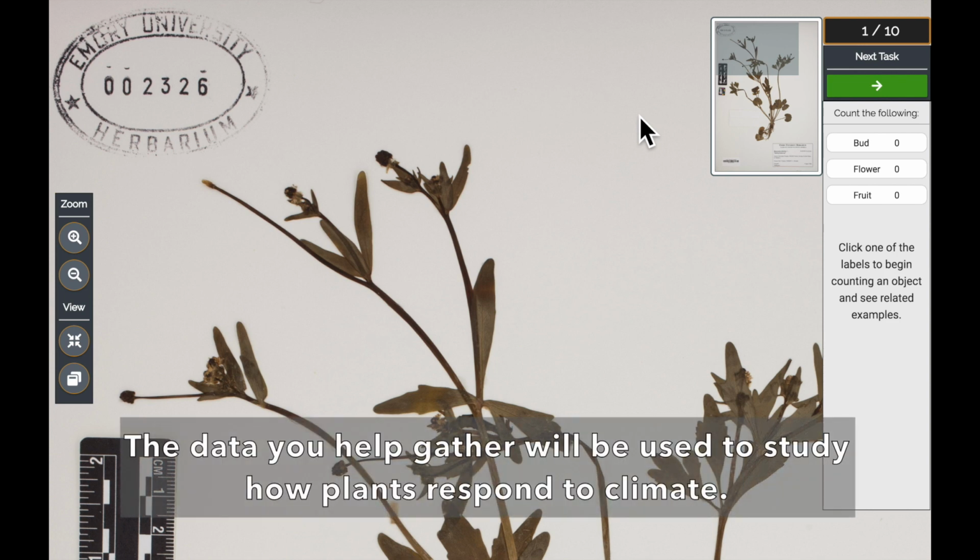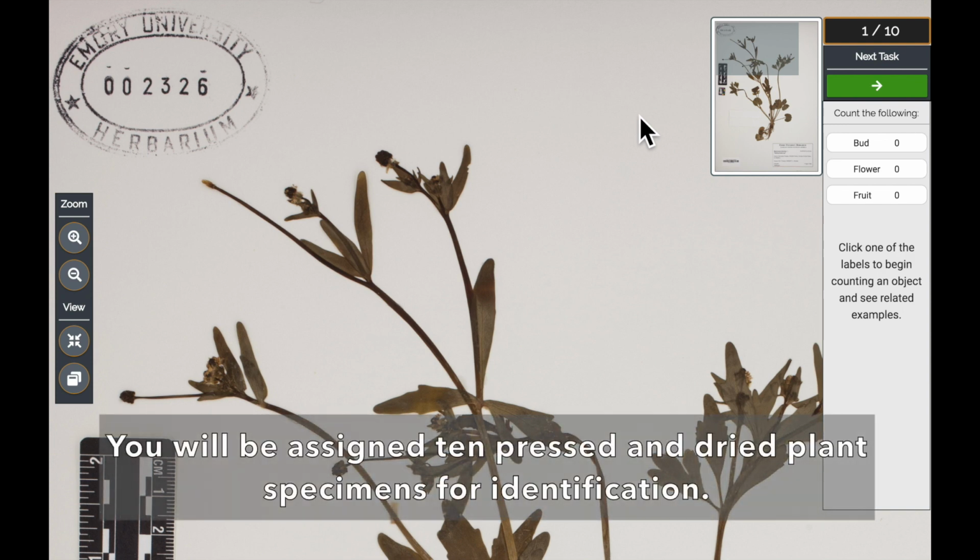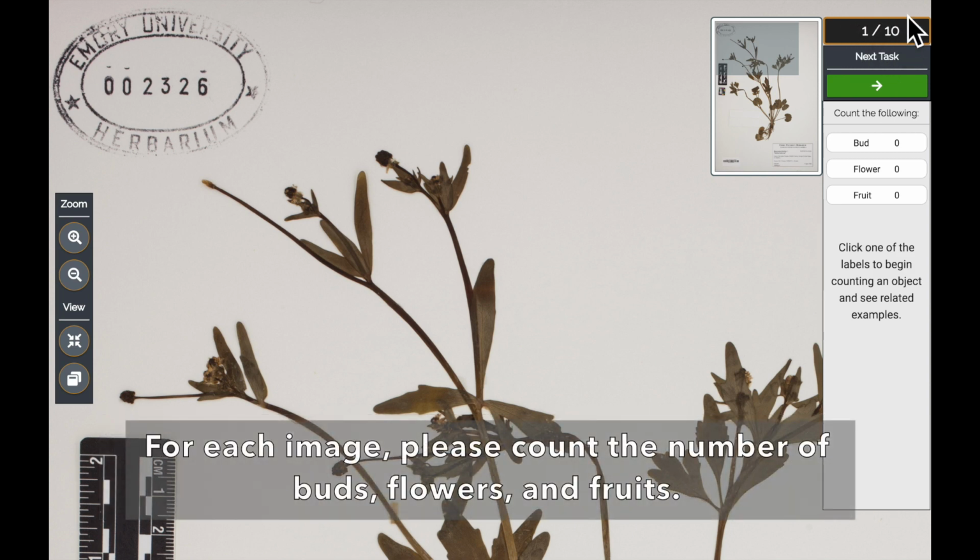The data you help gather will be used to study how plants respond to climate. You will be assigned 10 pressed and dried plant specimens for identification. For each image, please count the number of buds, flowers, and fruits.